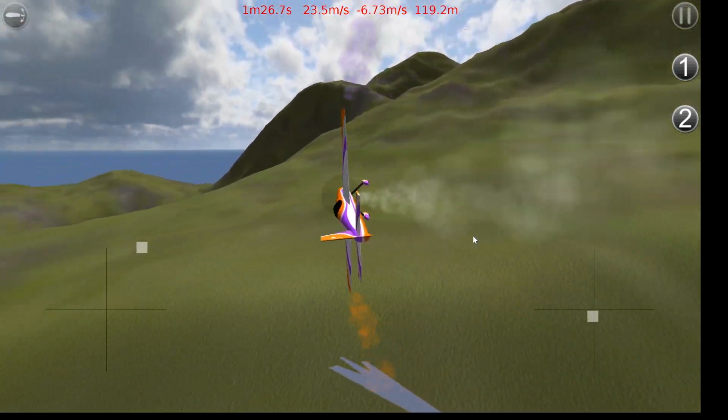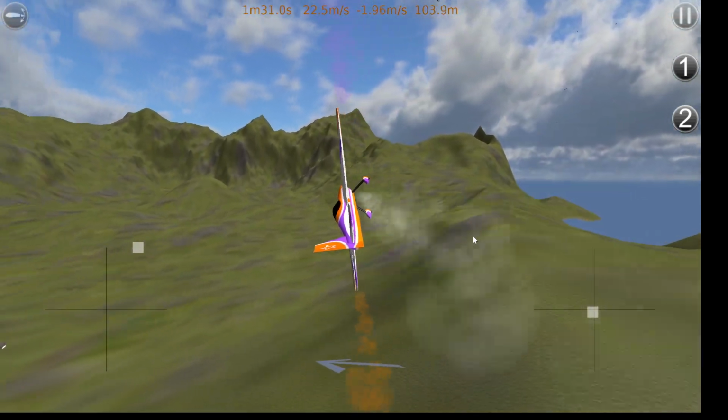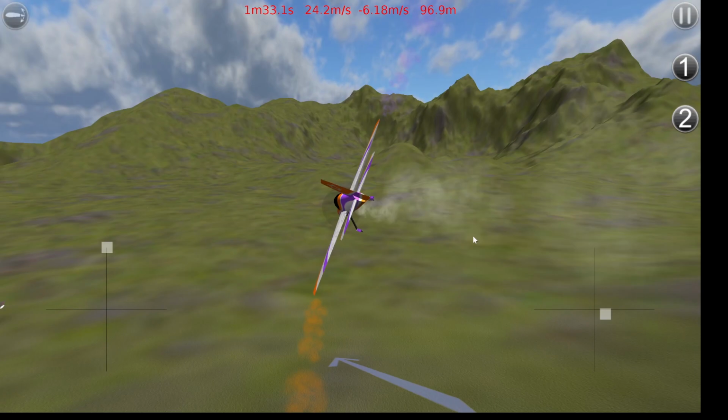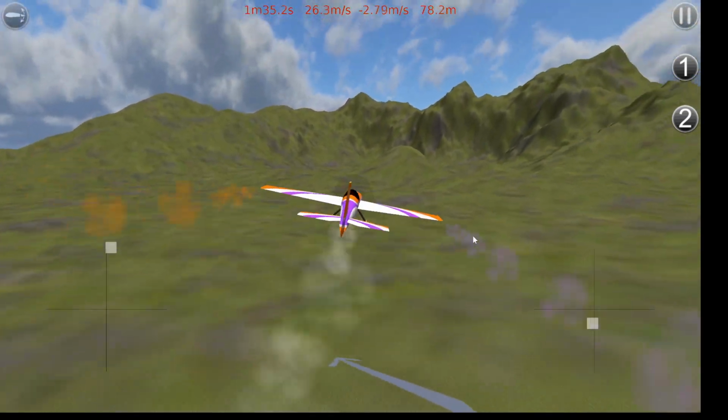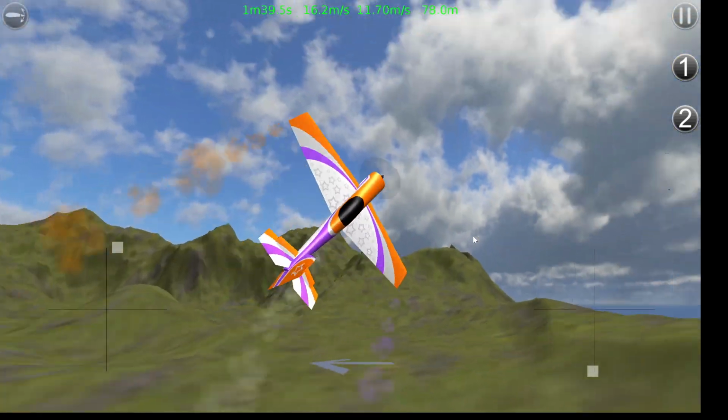Try to keep it more level. I had a little bit of nose up there. Try to keep it more level if you can, but of course don't hit the ground. After you do 5 seconds of knife edge, you can then go into some other aerobatic maneuvers, do some rolls or whatever. Let's try a loop.